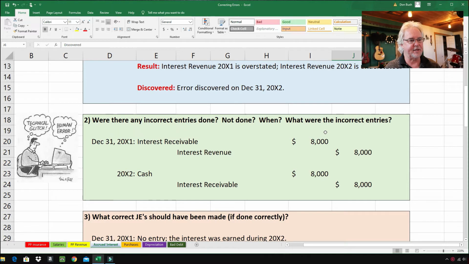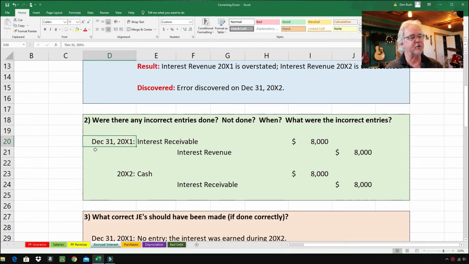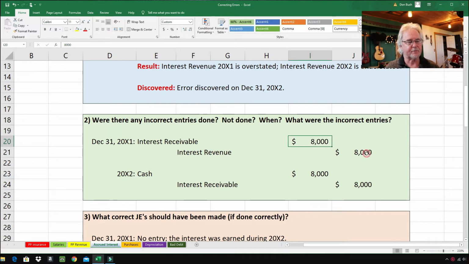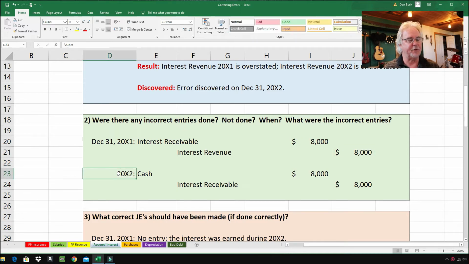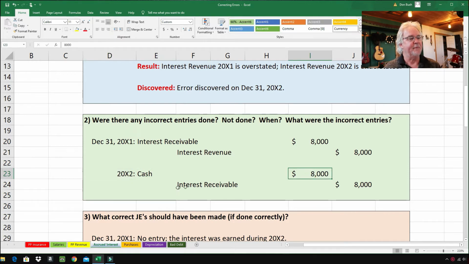So you want to figure out, what did they do? What happened? What accounts are off? So here are the entries. On December 31st, 2001, they debited interest receivable and credited interest revenue for $8,000. That was the mistake. That was an adjusting entry right at the end of 2001. And that's what caused their interest revenue to be overstated in 2001. Now, in 2002, when the money came in, they debited cash, which they should have done, but they credited interest receivable for $8,000. So there you go.